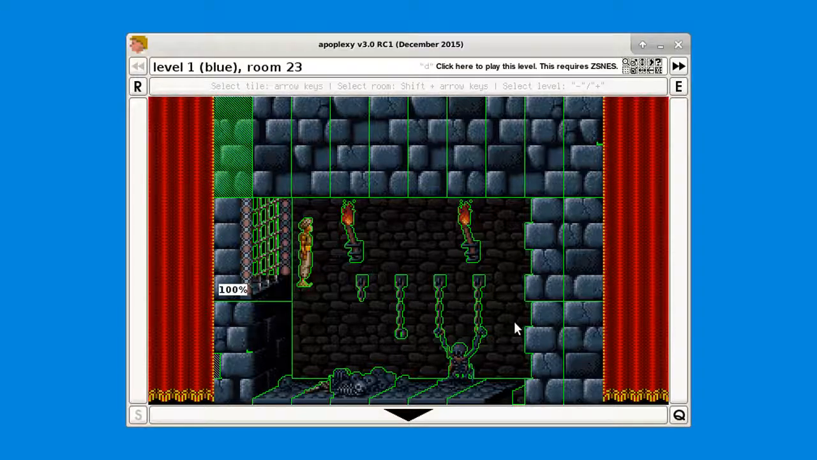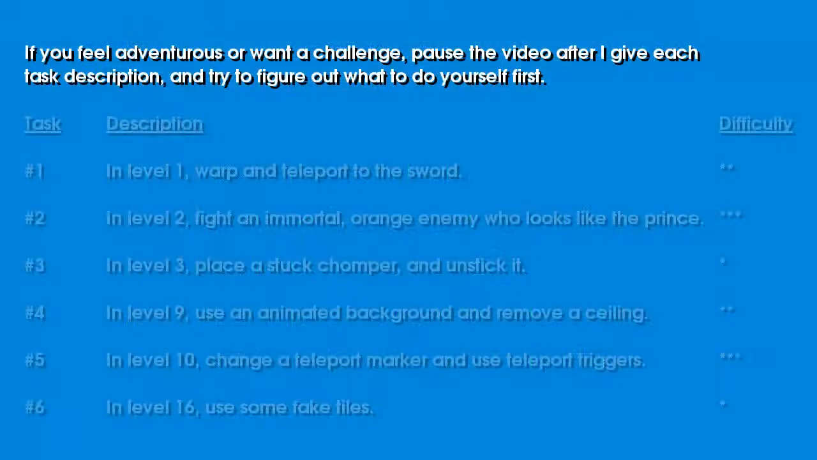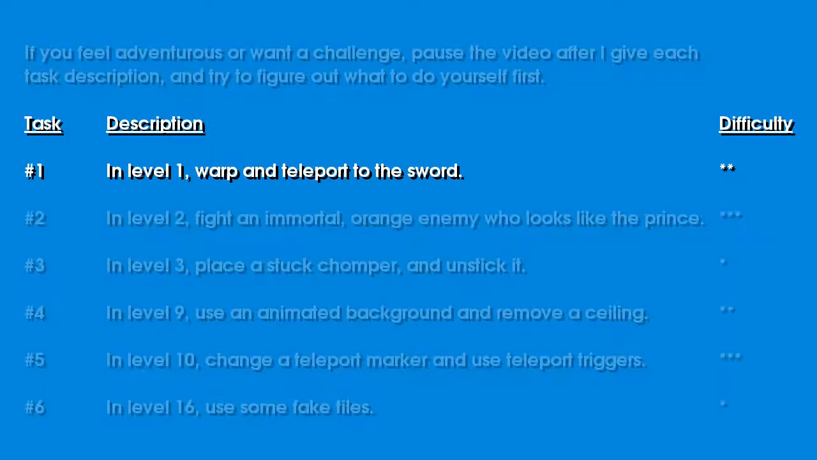I will now complete 6 tasks to help you understand some of its more complicated functionalities. If you feel adventurous or want a challenge, pause the video after I give each task description and try to figure out what to do yourself first. Task 1. In level 1, warp and teleport to the sword.